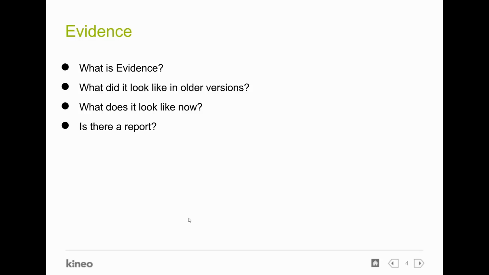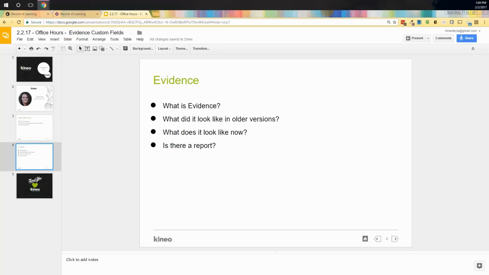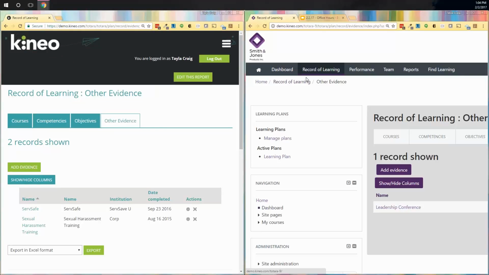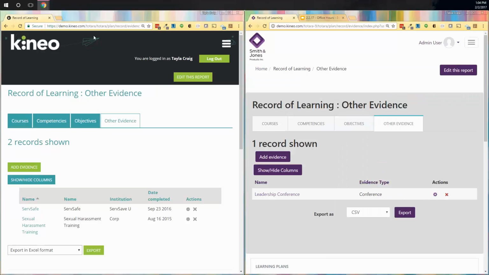So we'll take a look at what it looks like in older versions, we'll look at what it looks like in 2.7, and then we'll also take a look at what it looks like now, and we will also see if there's a report for it. So that is what we are going to look at today. Let's get this up split screen-ish. That might help us wrap our minds around it. So here is 2.7 on the left side of my screen with the black. Version 9 is on the right with the Smith & Jones big company logo.